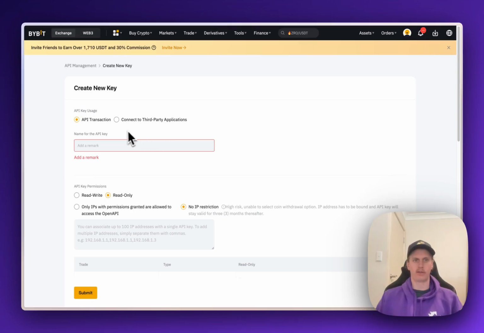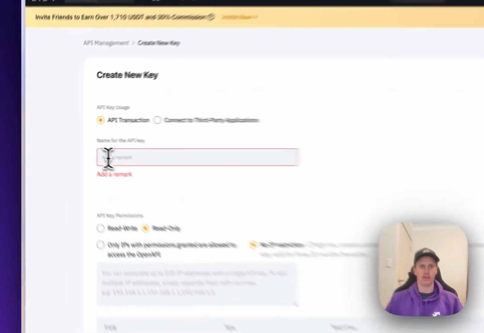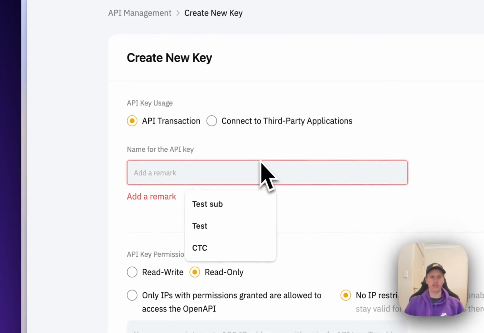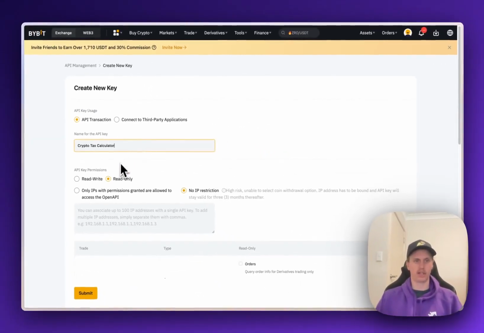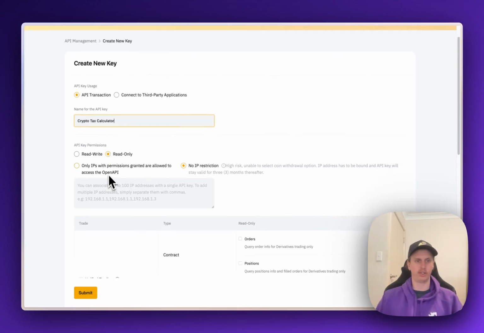Once we're on the API creation page, what we're going to want to do is change the API key usage to API transaction. We can give the API a name. Crypto Tax Calculator, I'll call this one. This doesn't really matter too much. It's purely just for you if you have multiple APIs that you want to keep track of. So call it whatever you wish.